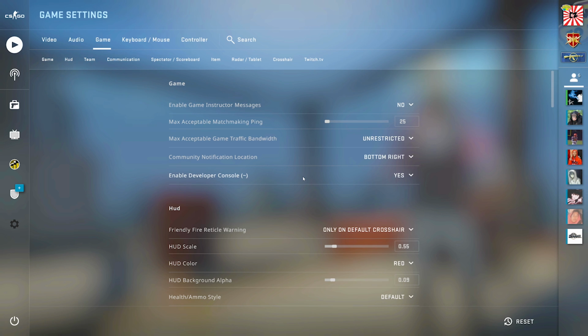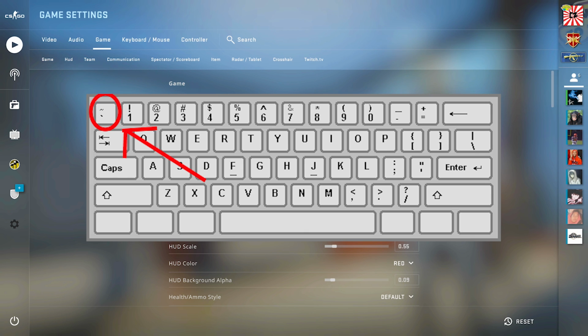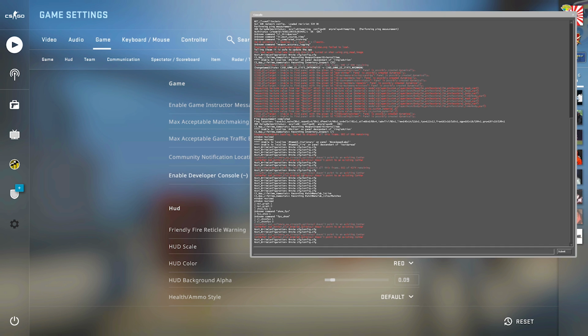Now to open your console, it should be the tilde key at the top left of your keyboard right above that tab button, and when you press it, your console should come up and it should look like this.